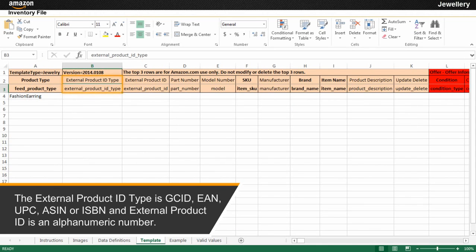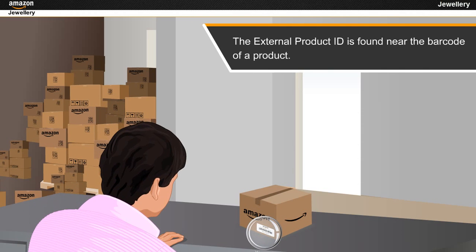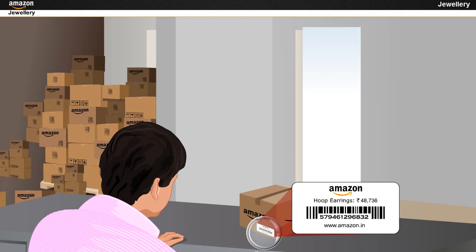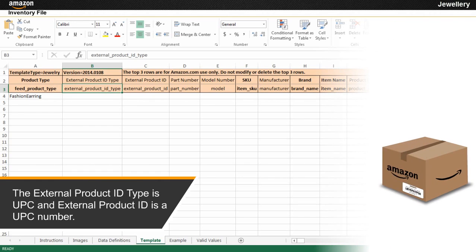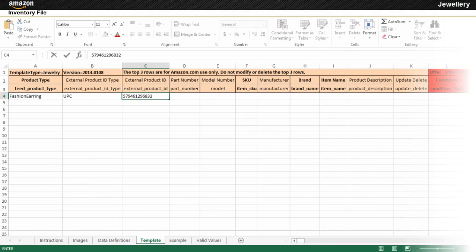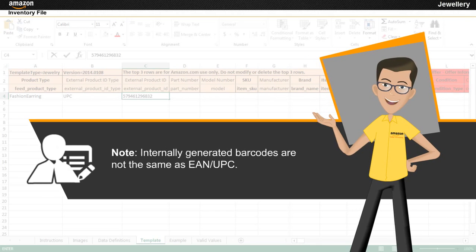The external product ID type is GCID, EAN, UPC, ASIN or ISBN. An external product ID is an alphanumeric number. The external product ID is found near the barcode of a product. For this example, the external product ID type is UPC and external product ID is a UPC number. Note that internally generated barcodes are not the same as EAN or UPC.